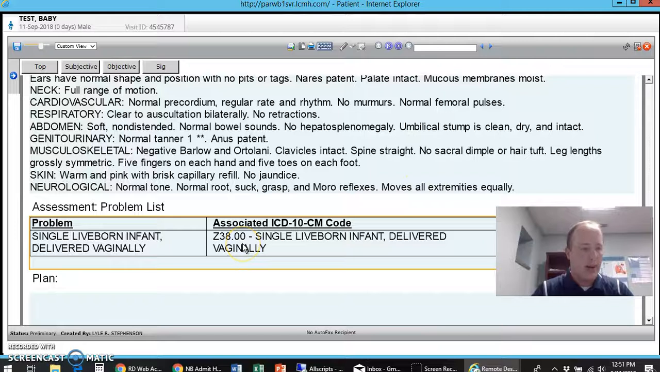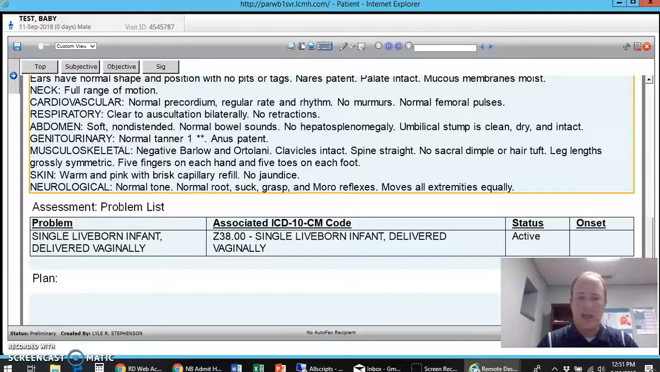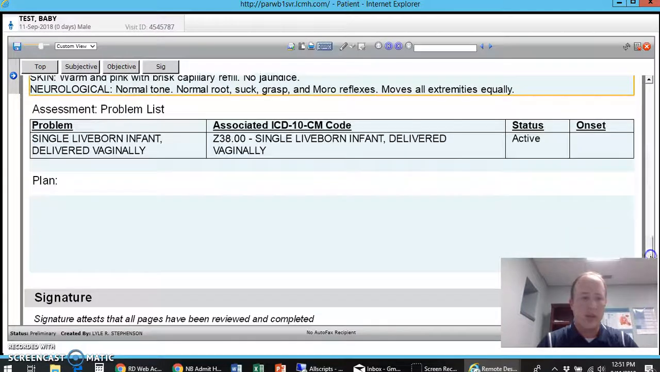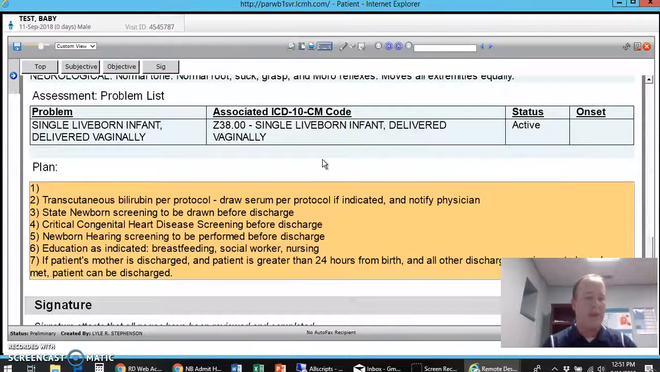And now on our assessment, it's got our problem list. Single live-born infant delivered vaginally. So on our H&P, I'm going to do at NBPL for our plan. Okay, so this has just a generic plan for every baby. I adjust these on every single baby I do, and that's why number 1 is left blank.